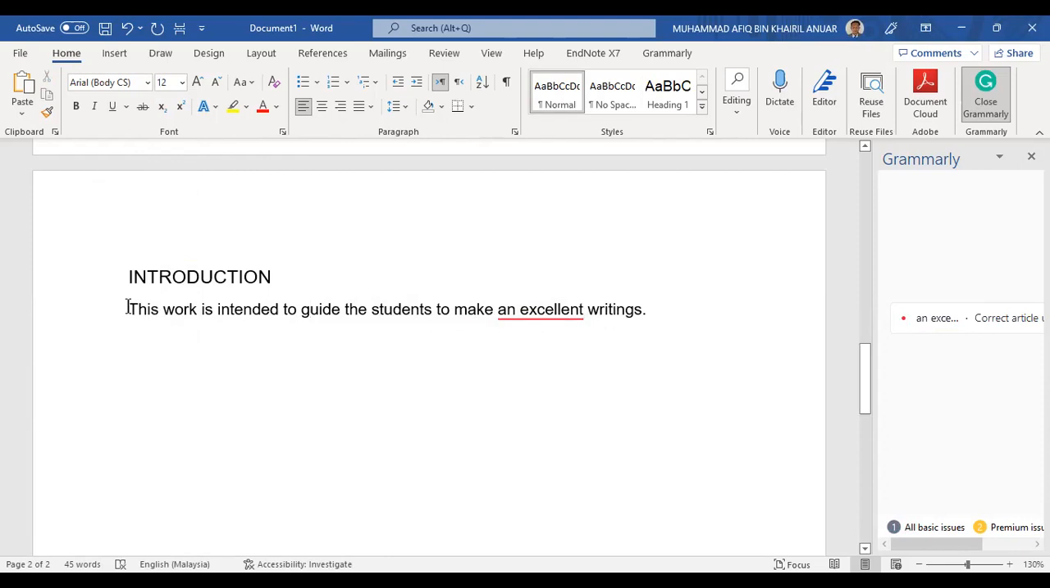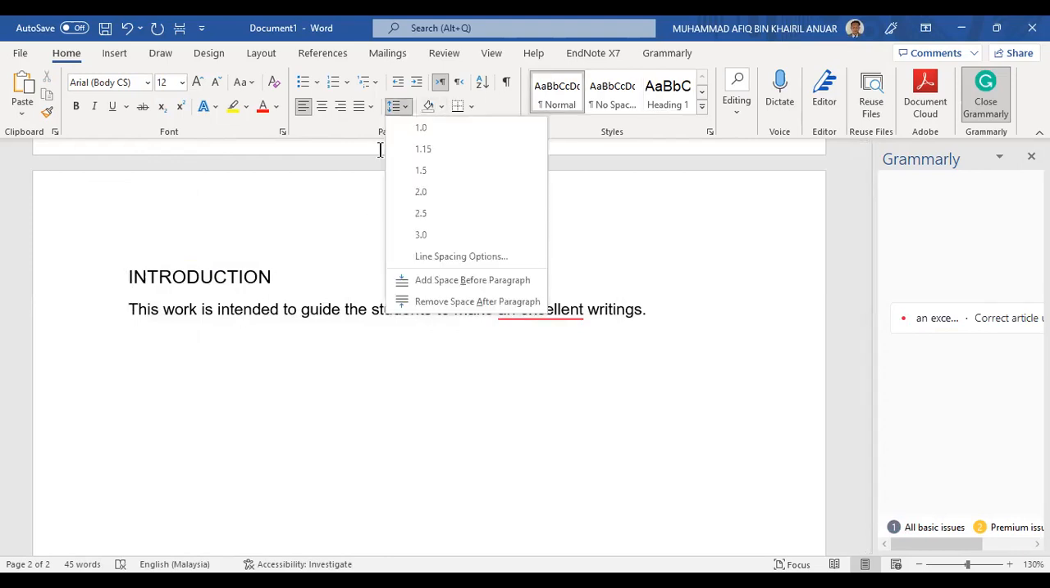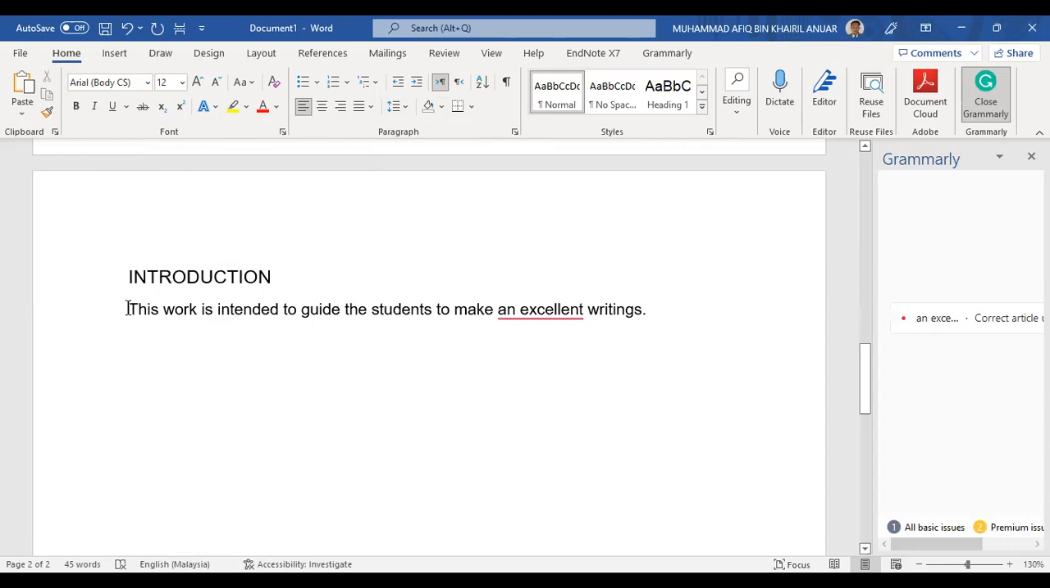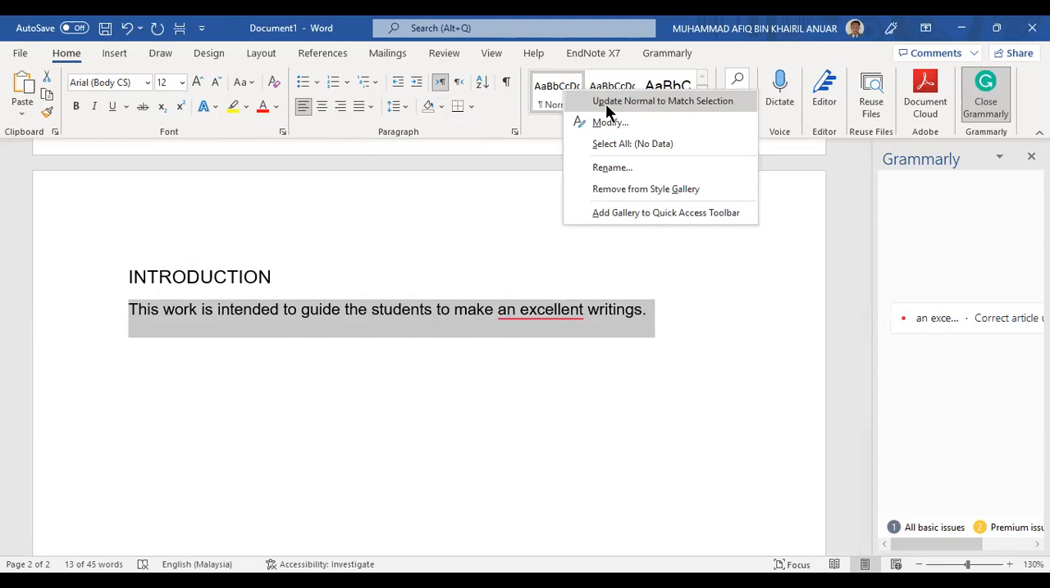Okay, so, and also I love to use the spacing, large spacing here. This is the spacing. I prefer you to use 1.5 spacing. Okay, highlight everything, use 1.5 spacing. Okay, if I want to make sure that everything, the normal text, looks like this after this, I just need to make this the normal. I mean, update normal to match the selection. So after this, every normal text will look like this.